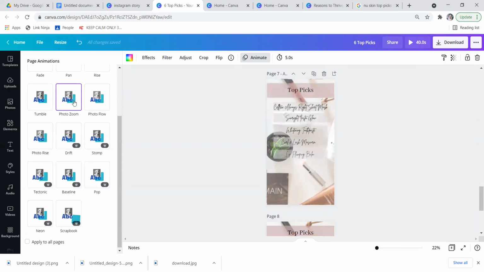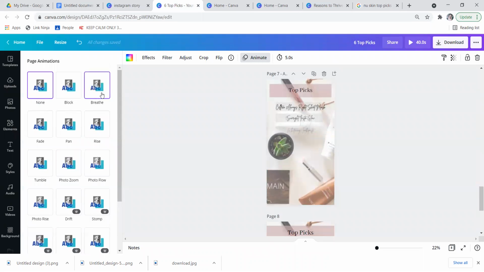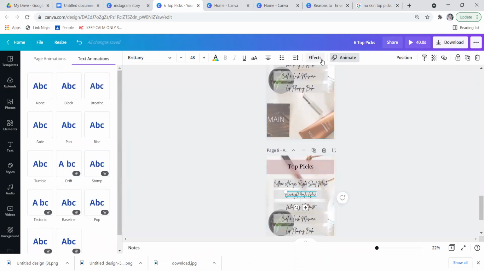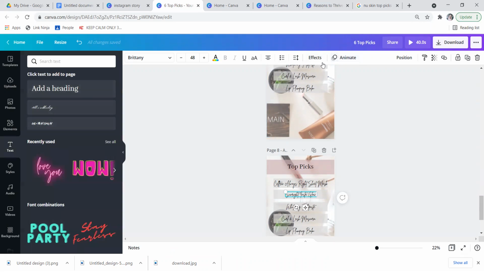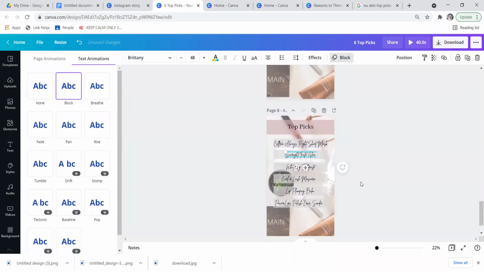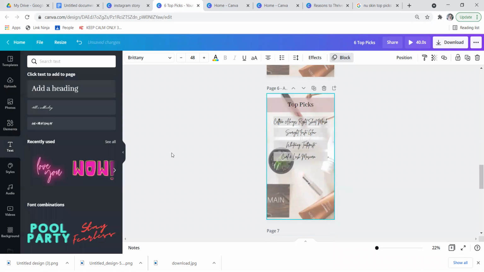Let's see, which one did I say I liked? I don't want to do breathe every time. I really think I'm going to do block. Let's do block for, oops, all of these. This one.